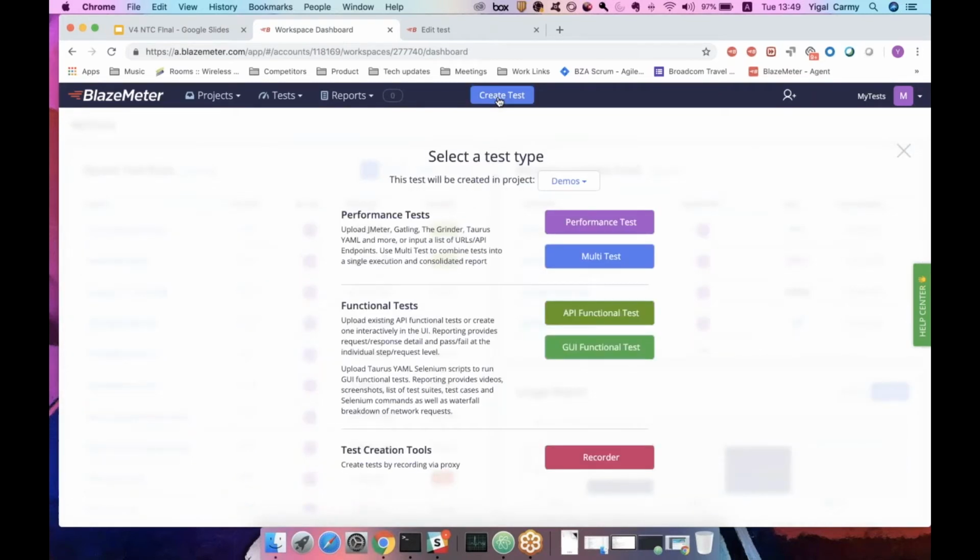So the first change you'll see is when you hit the Create Test button. You now have 2 kinds of tests. One is performance test. It's no longer a JMeter test or a Taurus test or whatever you used to have, URL test. It's a performance test. Whatever you want to do in performance area will be behind this button. And you have the multi-test, which allows you to combine various performance tests together. Apart from that, we have API test, GUI functional test, but it's out of the scope of this webinar.